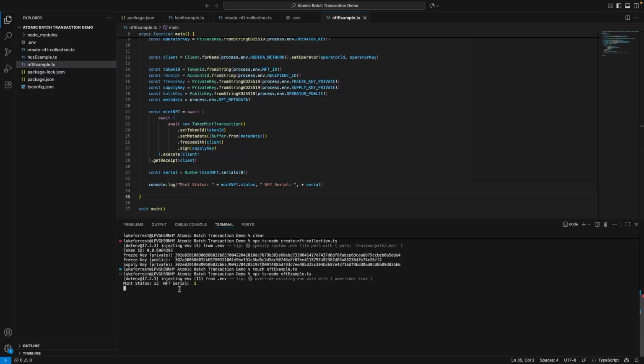Perfect, so status 22 means it was successful. And then it's given us the mint serial of 1 as well. So that's our first NFT that we're now going to bundle up in a batch transaction.